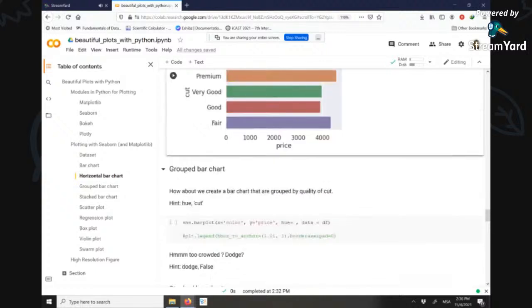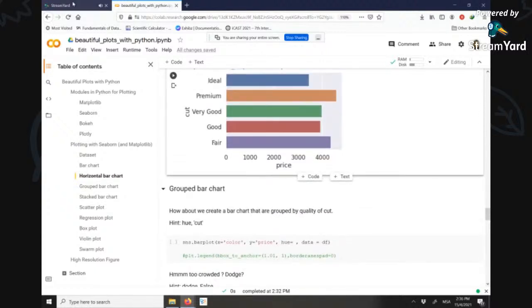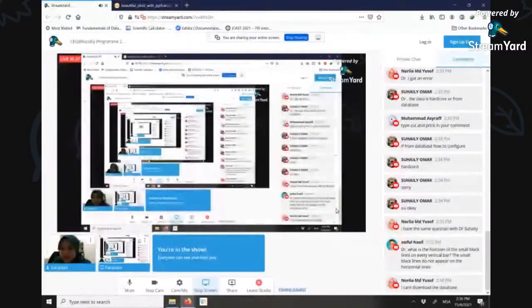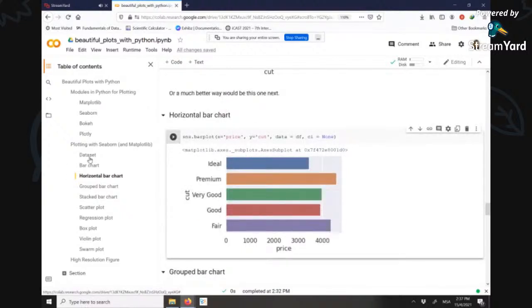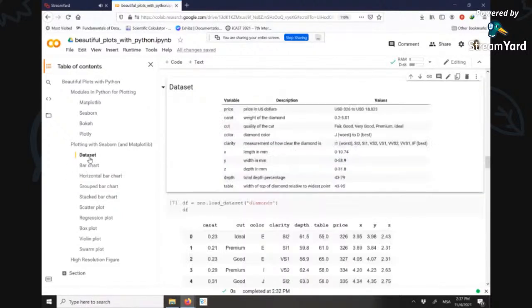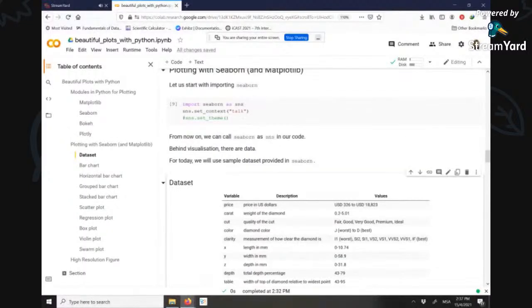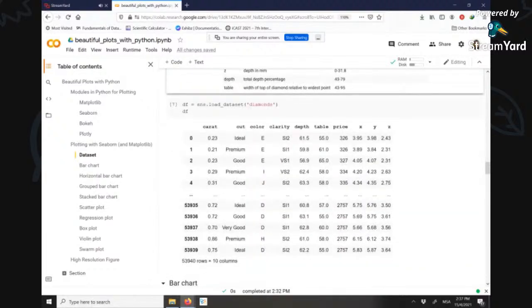Okay, I think I answered them all. About the question on downloading the database: you don't need to download the database. The database is already in Seaborn. As long as you import Seaborn, that's the first thing you need to do: import seaborn as sns, and then run this code, df equals sns.load_dataset. The dataset is actually from Seaborn. Once you call Seaborn, you load the dataset from Seaborn. Make sure you run this code.